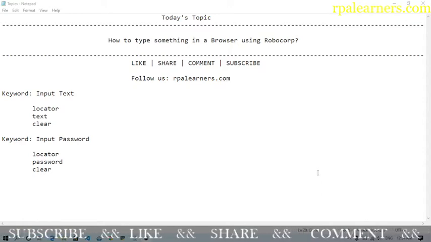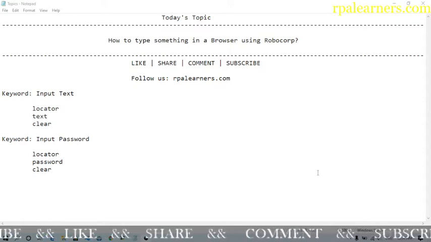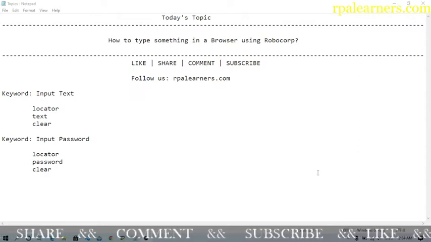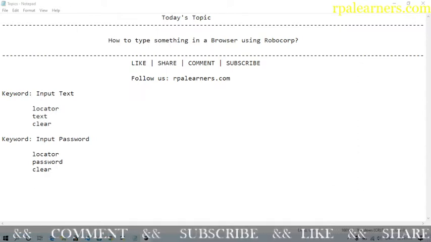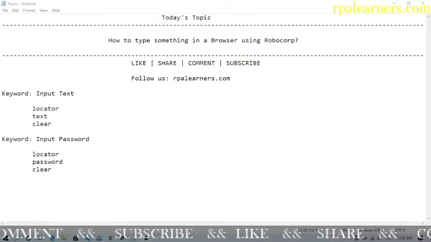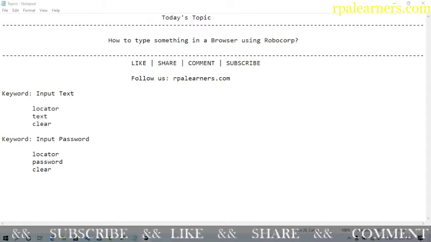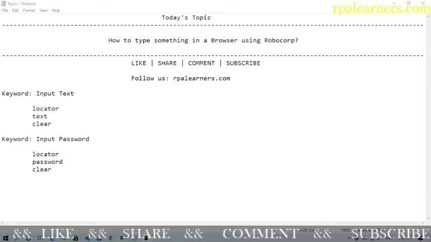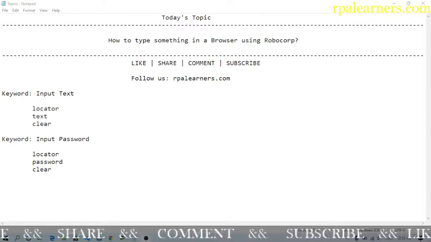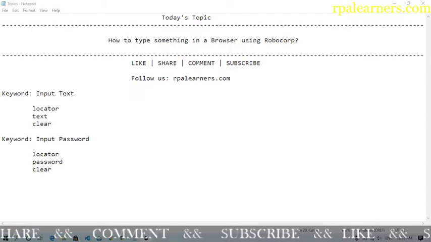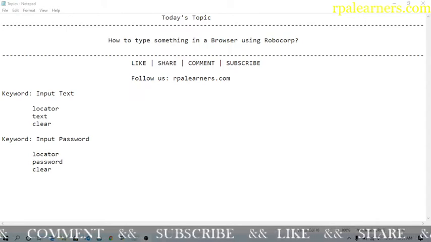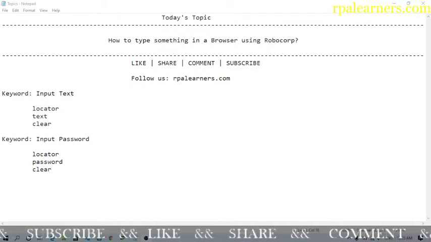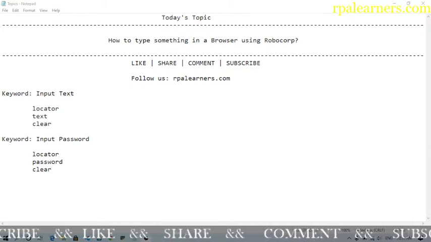So what is the difference between input text and input password? Input text by default logs all the values at the trace level. When you use the input text keyword and type something, it will log the particular value you are typing into the log file. But when you are using input password, it won't log that particular value in the log file. So let me show you that as well while executing it.